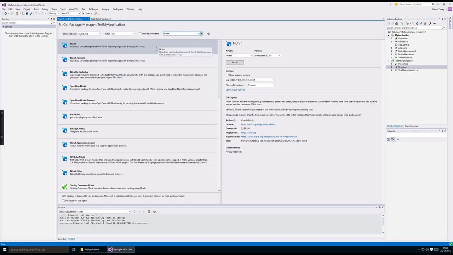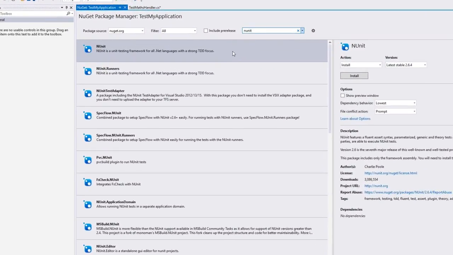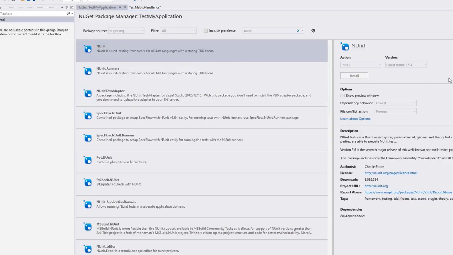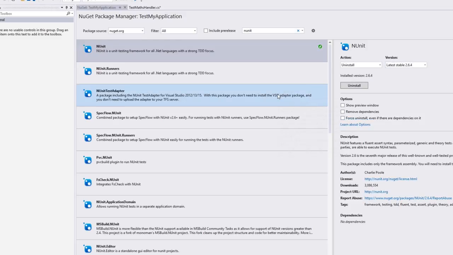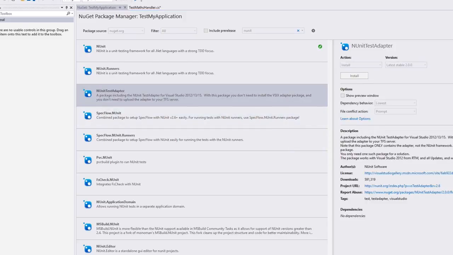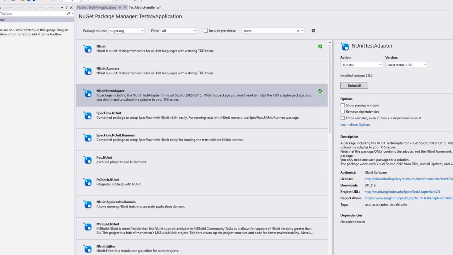Now NUnit can work with the console if you wish, but I'm going to show you how to use it with a graphical user interface. So for that reason I'm going to have to add two libraries. The first one is actually the main framework or the core, so we'll install that. And the second one will be the NUnit test adapter. This is going to allow us to use some of the built-in test capabilities inside Visual Studio with NUnit. Okay, they've both been installed successfully, so I can close the NuGet.